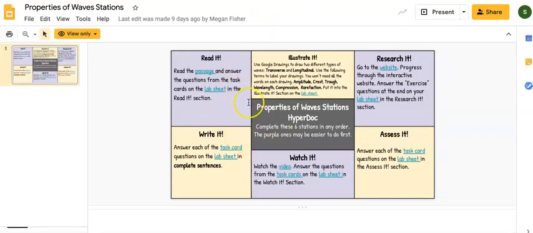Once you're in the Google Slide, you can go through any of the purple or yellow stations in any order you'd like. There are 6 of them. You need to complete all 6. Personally, I think the purple ones are a little bit easier to do than the yellow, so you might want to start with those first, but it doesn't matter.